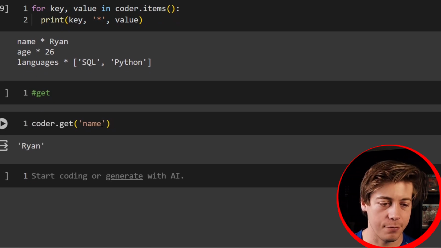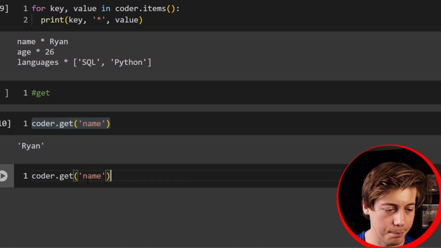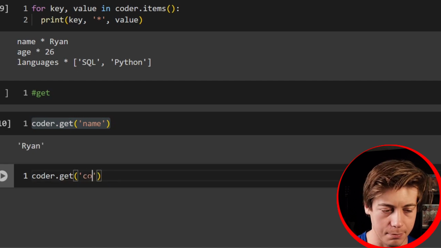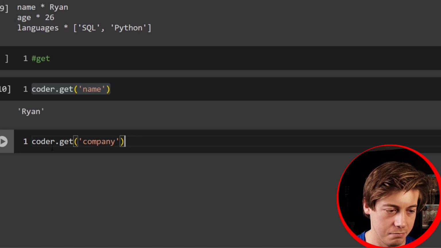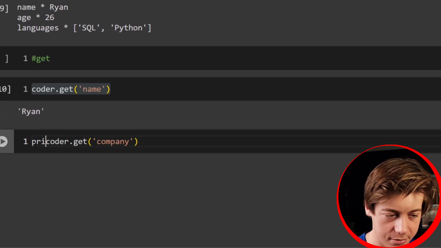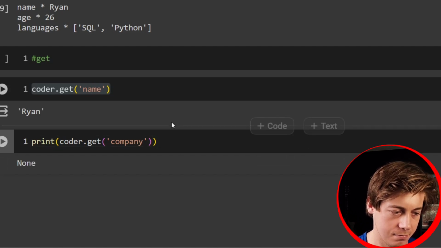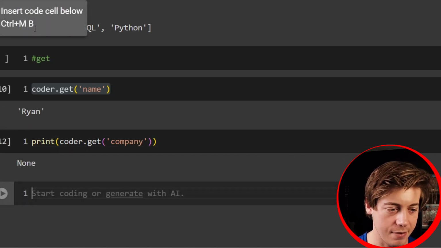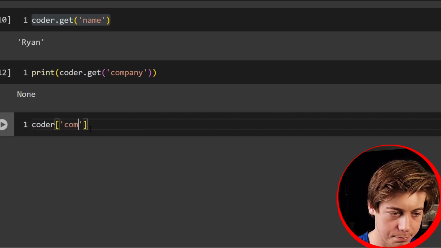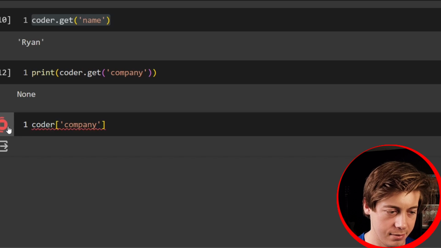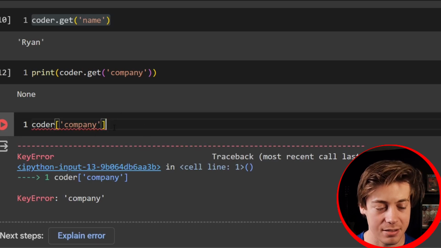Well, what happens if we want to try to grab something that doesn't exist? Let's go over here and do company. Now, I didn't specify what company I work for there, and check this out. Nothing happened. It prints none. And if we don't use get, let's say we grab coder, grab company over here instead, we get an error.